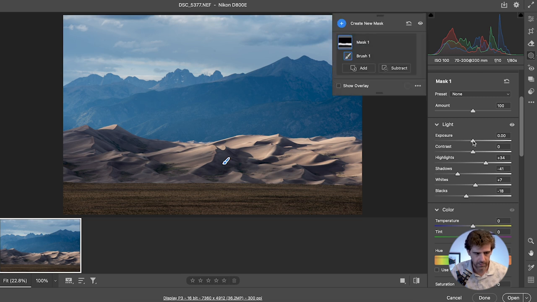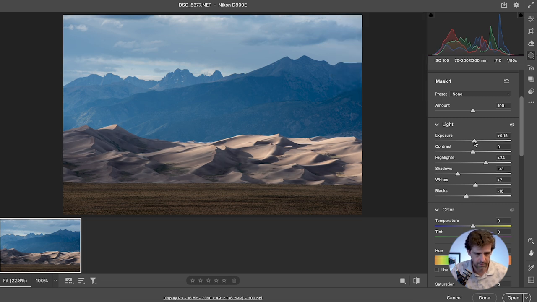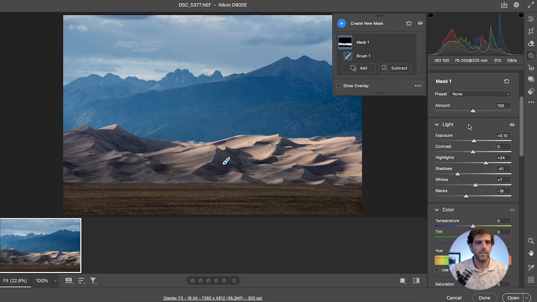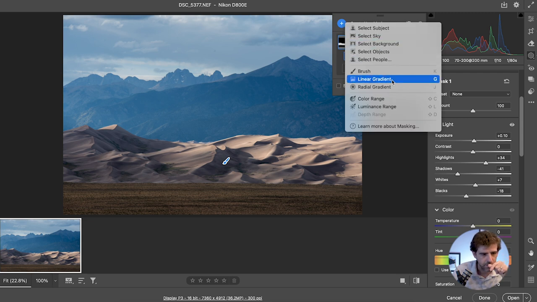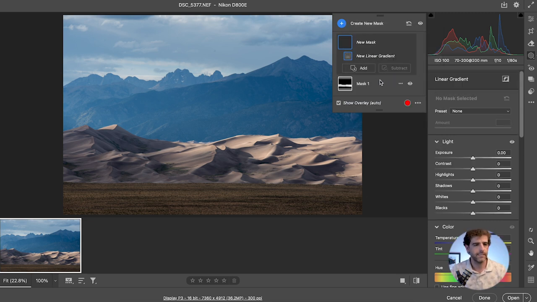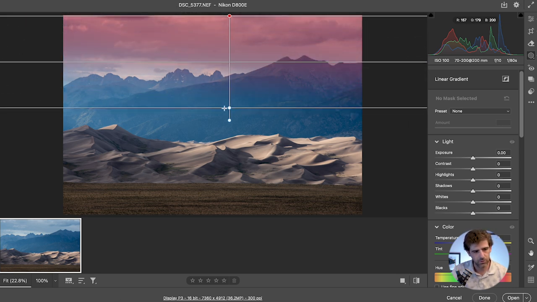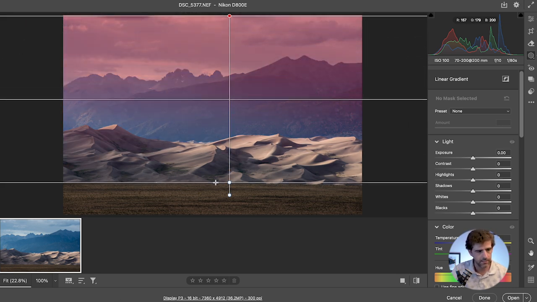Perfect, and then I can increase the exposure a little bit, not too much, just like that. Now, instead of a brush, I'm going to use another mask, and let's use the linear gradient. And this time I'm going to drag a gradient from the top to the bottom right here like that.